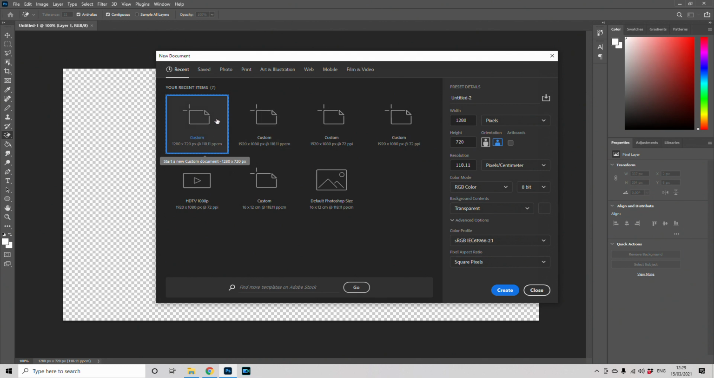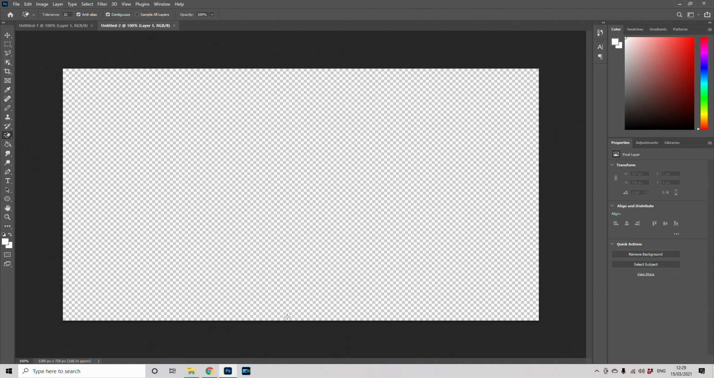size, and you want custom, so you can create a custom size, and width in pixels is 1280, and then the height is 720. You want to set the background contents to transparent, and then you just click create and you get this blank canvas.